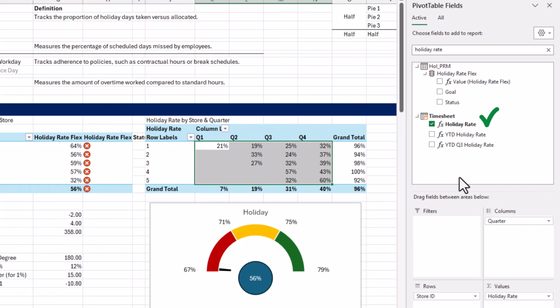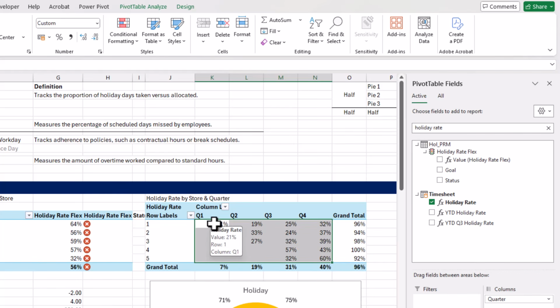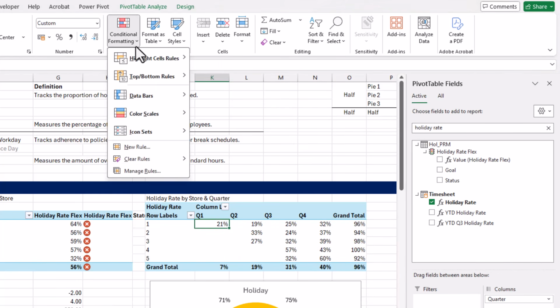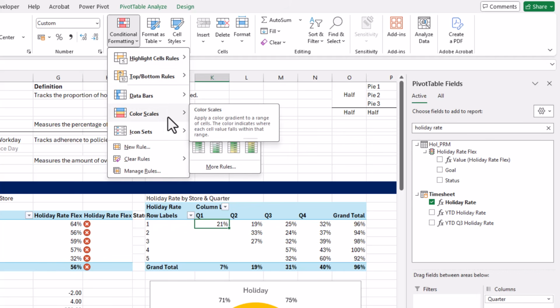Now that we've got the right measure in place, let's go ahead and build our heat map visual. Select the pivot table. Now go to Home, Conditional Formatting, Color Scales. Now, depending on what you want to highlight, you can choose the color scale that fits with your goal. In our case, we want to check if holidays are taken evenly throughout the year, and we also want to spot any unusual pattern.